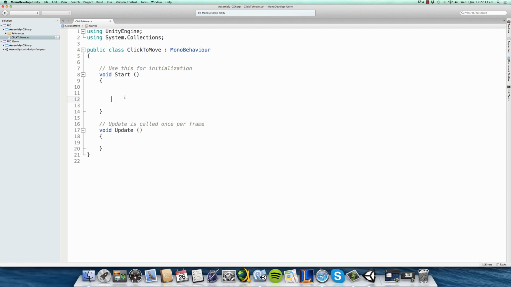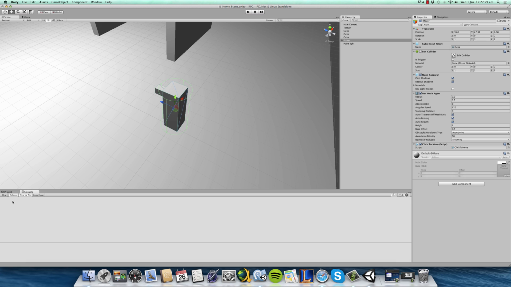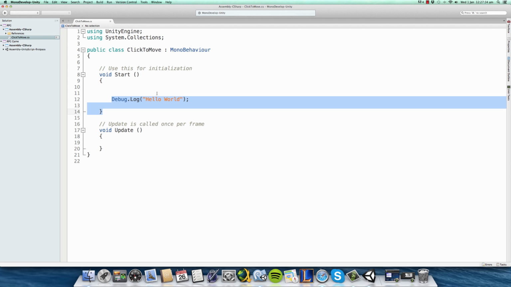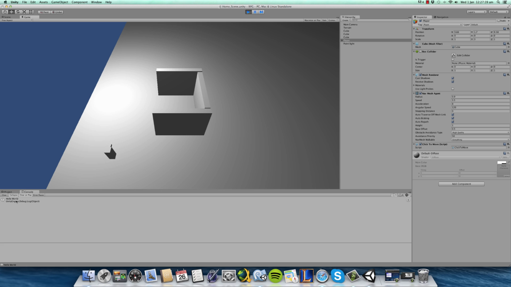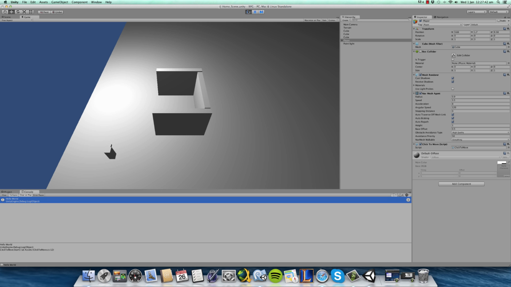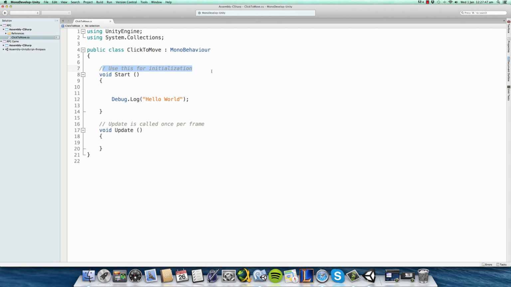So for example, when I say Debug.Log "hello world", Debug.Log basically means that it's going to print out stuff in the console. So whenever you do that and you press the play button, it's going to print out hello world once when the game initializes, when the game starts. And that is what it says over here, use this for initialization, which means use this for initializing objects when the game starts.